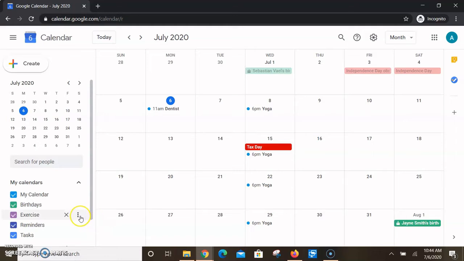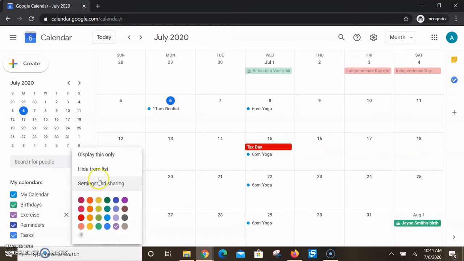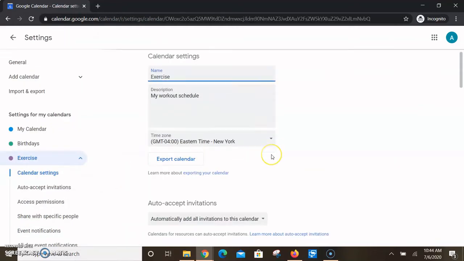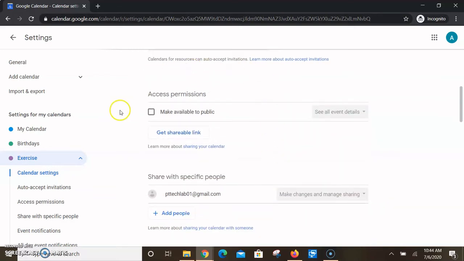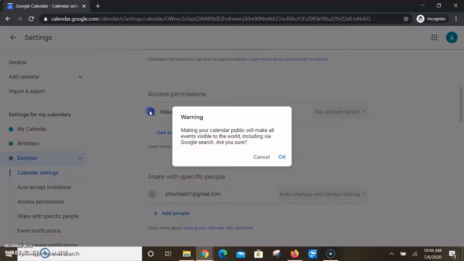Now, let's share the calendar. Click on Settings and Sharing and scroll down. You'll see here that there is an option to make a calendar public. If you do that, anyone in the world with the link can see your calendar. If you're creating an events calendar for work or for an organization or something similar to that, you may want to pick that option. But we just want to share this calendar with a small group of friends.